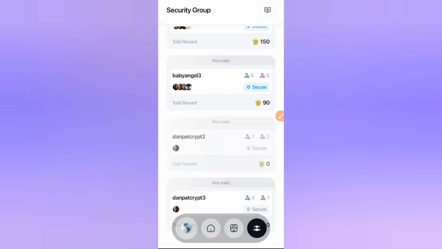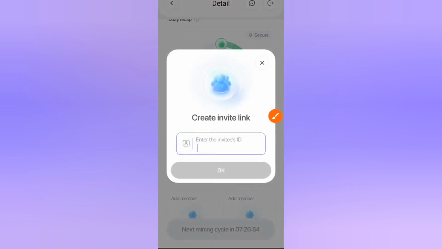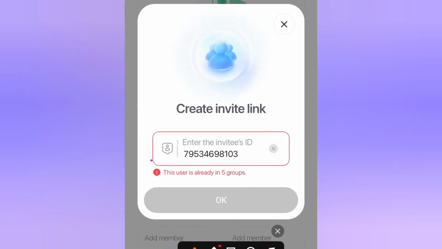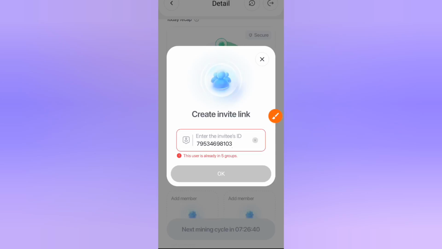If I click on this group right now, which I haven't added anyone to yet, and click on this place that says add member, and paste in his ID and click on OK, you see this notice right here that says this user is already in 5 groups. So in total, you can only join 5 groups, whether it's groups you created or groups you have joined. But I would advise you to create groups instead of joining.